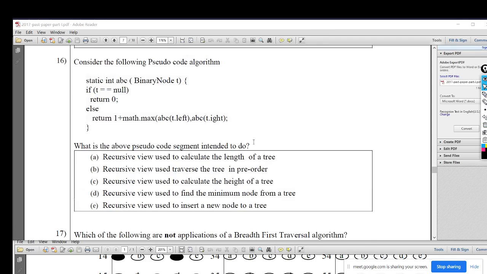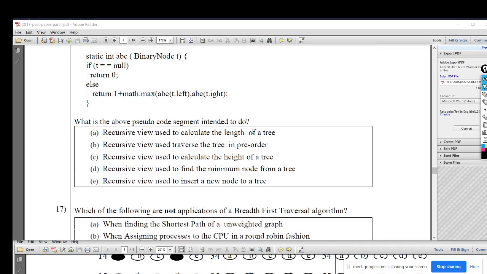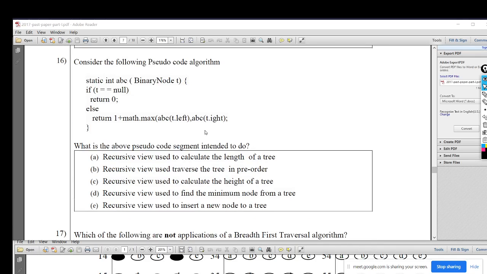Question 16. Consider the following pseudocode algorithm. What is the above pseudocode segment intended to do? Now let's see what it's trying to do. This is also a very famous question. Anyway, this question has been repeated over and over.